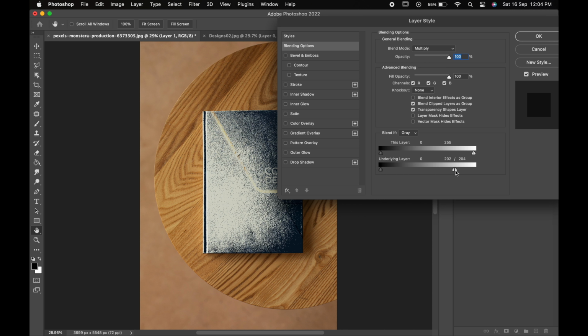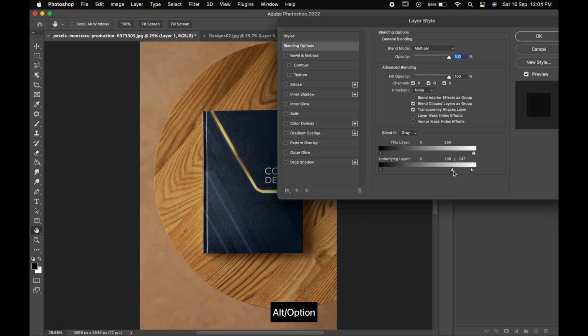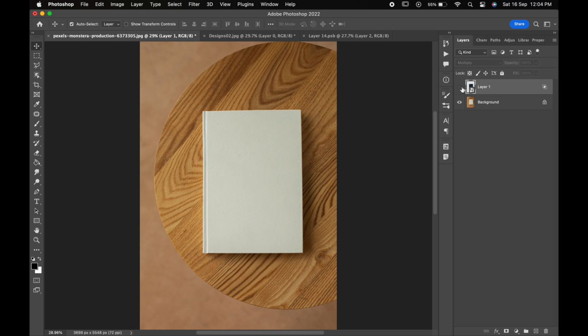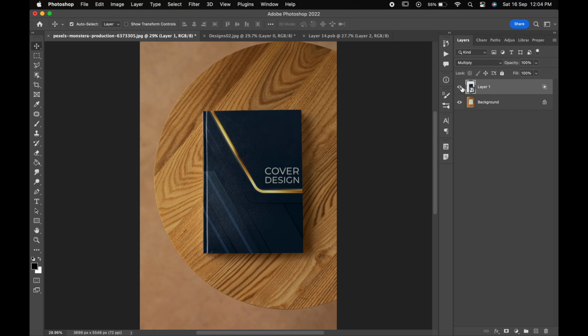To make it smoother, hold Alt or Option. Now adjust it and when you are satisfied, hit OK. And that's how you can add any design to your book mockup.